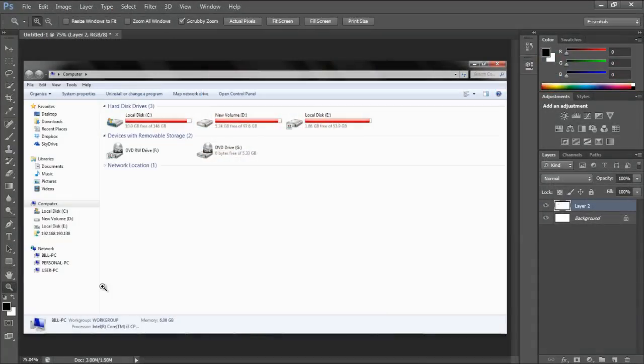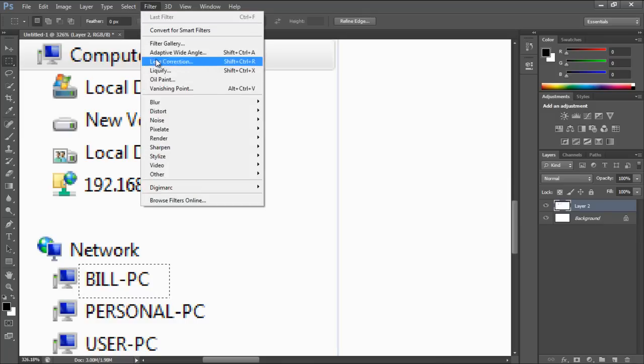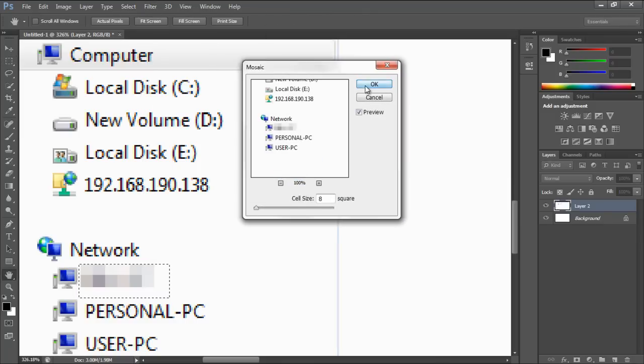Now what if you want to pixelate a specific portion of the image? For that, simply make a selection of that area using the selection tool. With that done, you can apply the Mosaic filter in the same way as we did before. And these are some of the ways in which you can pixelate an image in Photoshop.